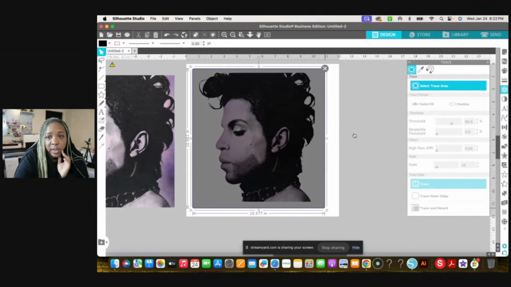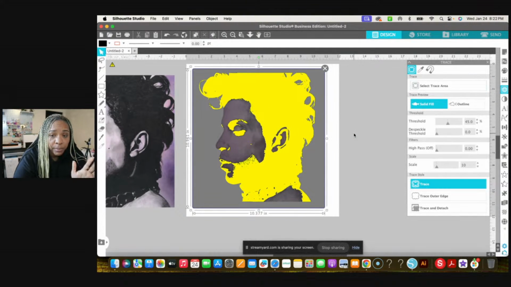Y'all see our wheel is thinking. All right, so now we have parts of the image highlighted. So we have like the hair, we have the beard, all of that is highlighted. But for this particular step, I am going to select the entire face.